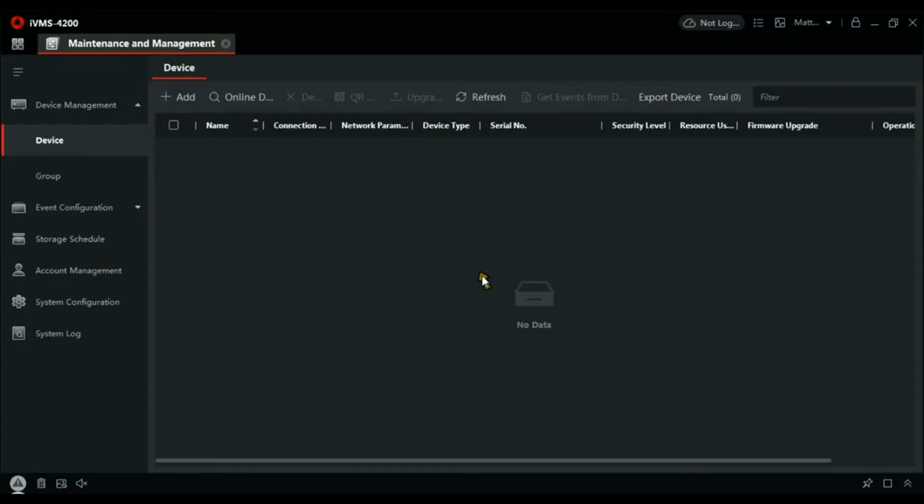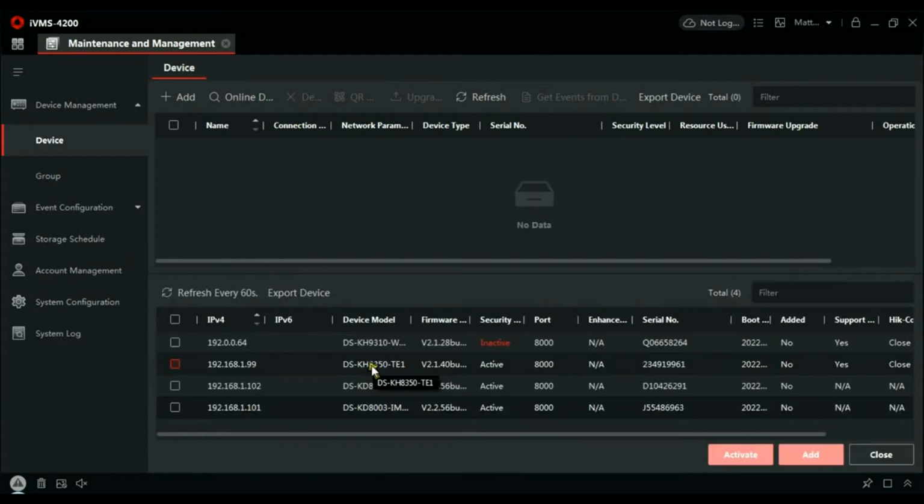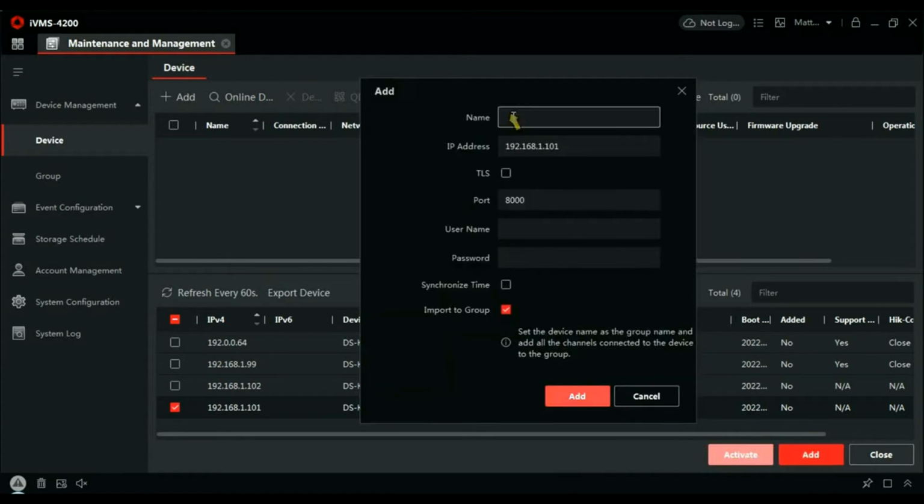Okay, so we're on the maintenance and management screen within IVMS, and the procedure is we need to add the devices to the client so we can modify them. So let's get on with adding these into SADP. So let's do the bottom one first. Highlight it, tick it, and click add. The name, let's call it door 1.